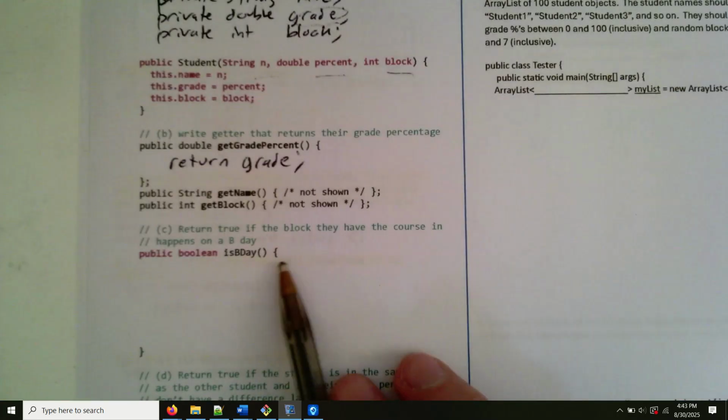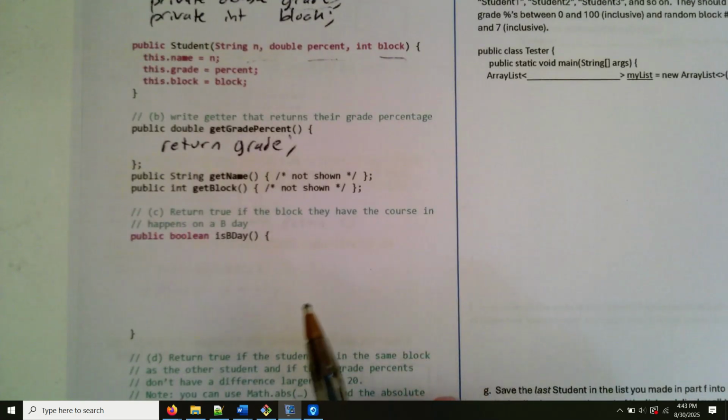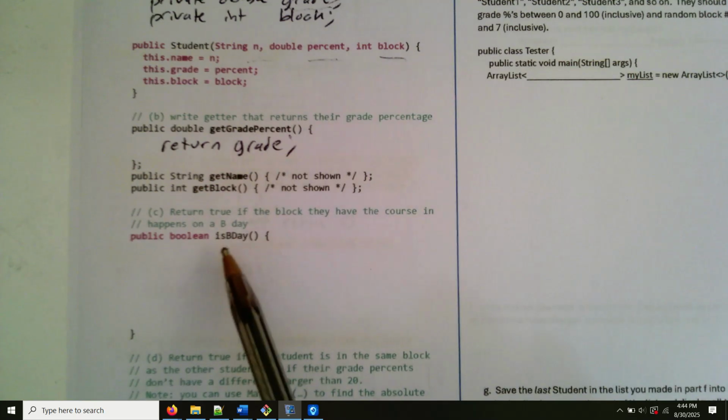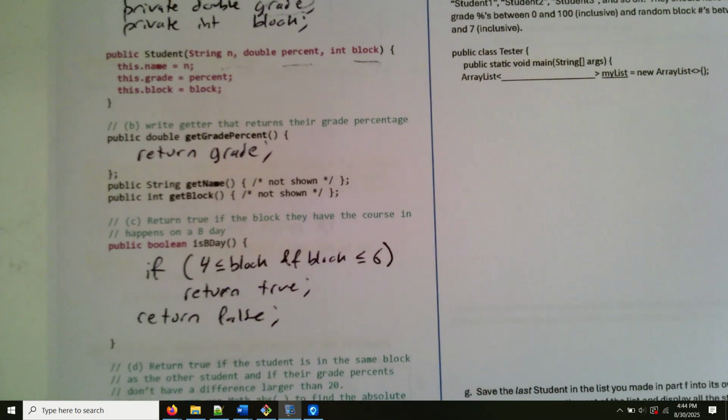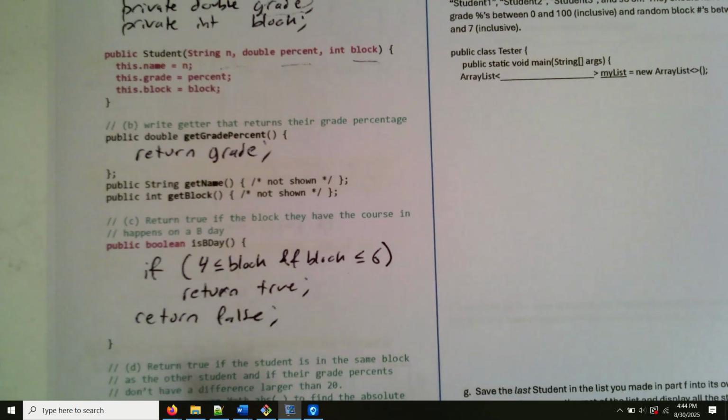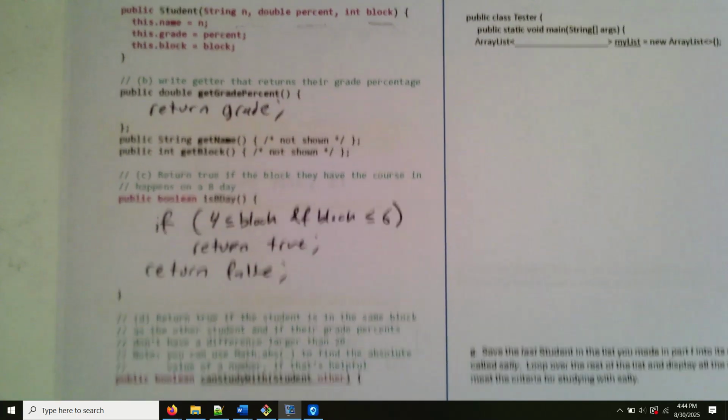Is B day. Remember, A days at our school are blocks 1, 2, 3, and 7. B days, the blocks are 4, 5, and 6. So if I'm going to decide if their class is happening on a B day, I just have to ask, is it blocks 4, 5, or 6? You could have 3 separate if statements. Is it 4? Is it 5? Is it 6? Or you could say, is block larger than or equal to 4 and also less than or equal to 6? Because then it's still in the range of the B day blocks. And if so, I'll return true. Otherwise, I'll return false. Again, there's a one-line solution that does this a little bit shorter. You can check out the Somerset 6 video to see how to do that.